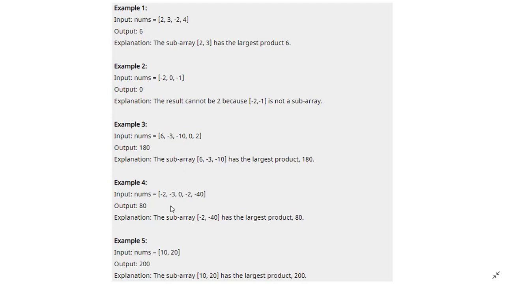Similarly, in the fourth example, you'll find that the subarray which leads to the largest product is minus 2 and minus 40, which leads to the output as 80. Now, anything other than this, let's say you are considering the subarray minus 2 and minus 3, then that would lead to a product of 6, which is definitely less than 80. And the question asks you to return the product of the subarray which leads to the largest product. Hence, 80 is the largest product in this case, such that the subarray will be minus 2 and minus 40. Hence, you have to return 80 in this case.